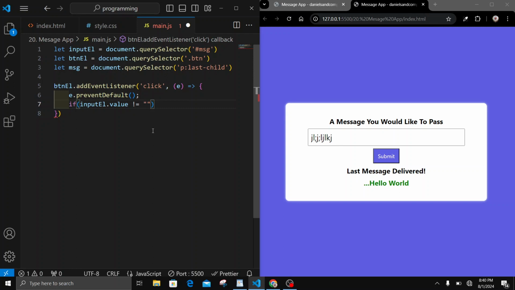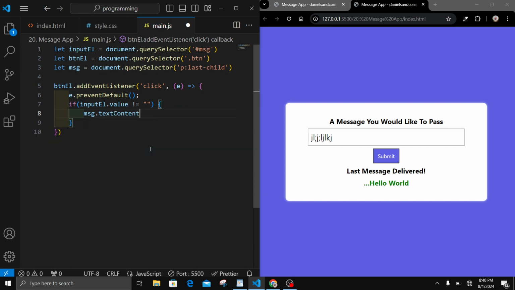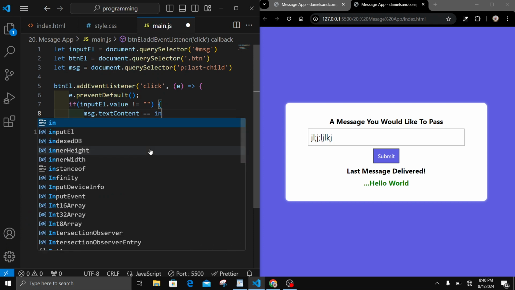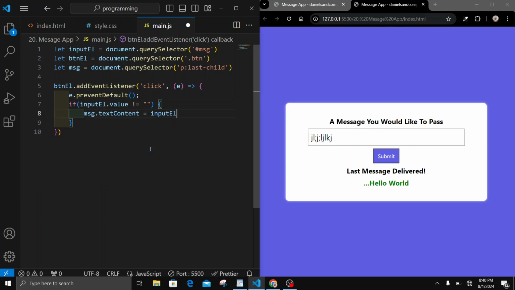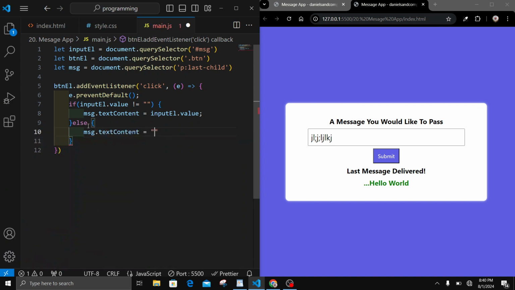so if the value here is not equal to an empty string, then message, which is the last p tag, textContent is equal to inputEl.value, but else, message.textContent is equal to no value in the input.